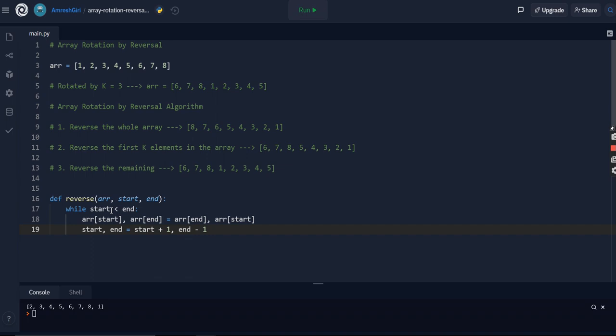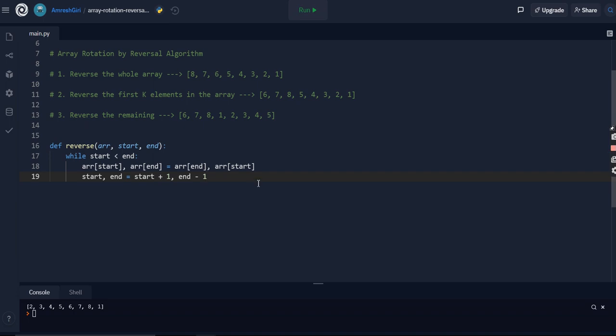And when the start becomes greater than the end, then this loop will break. So this whole thing is going to reverse our array. This is the reversal thing, right? So we are going to use this in our next function, which is nothing but the main function, which is going to rotate the array.